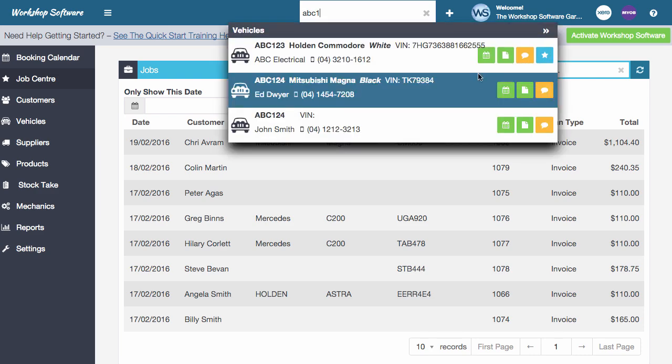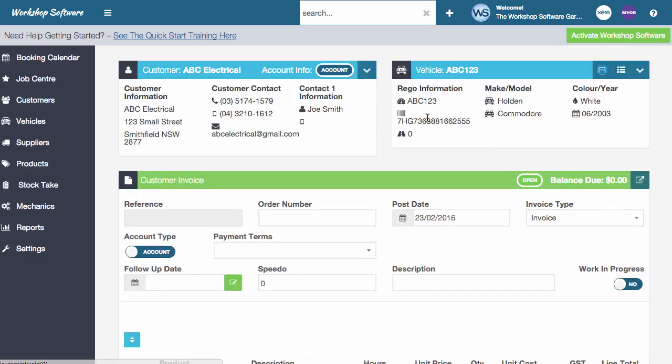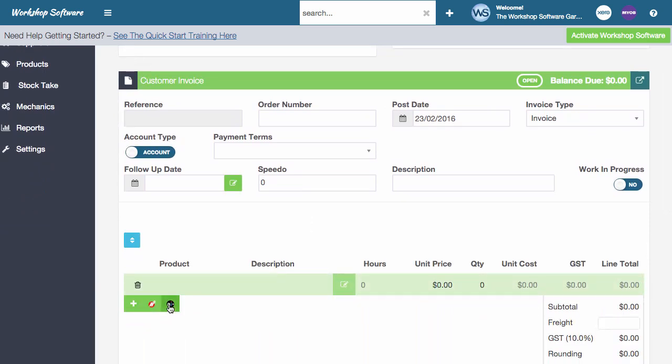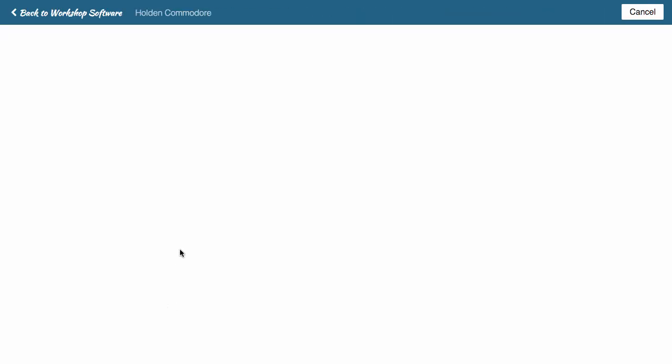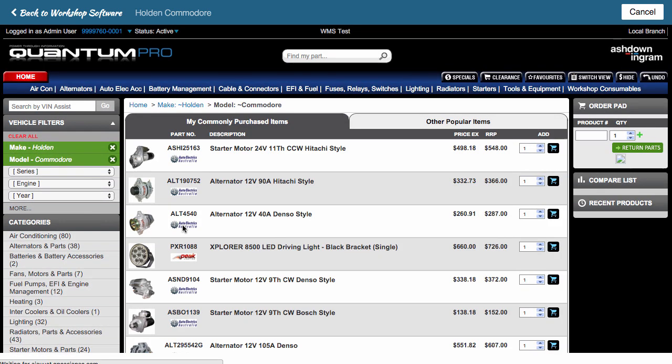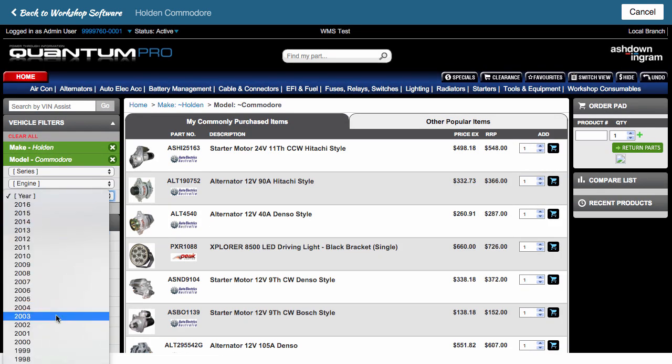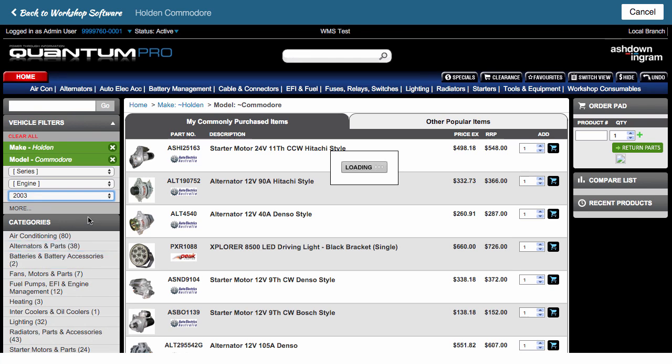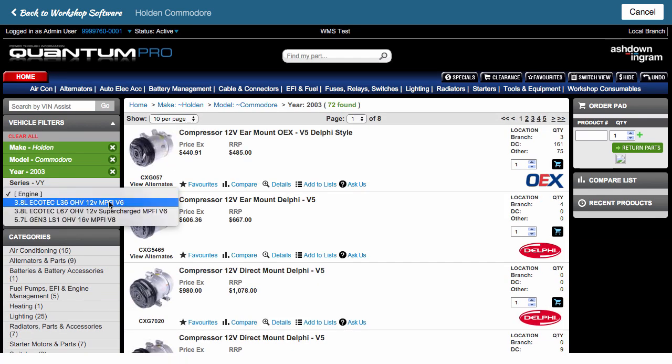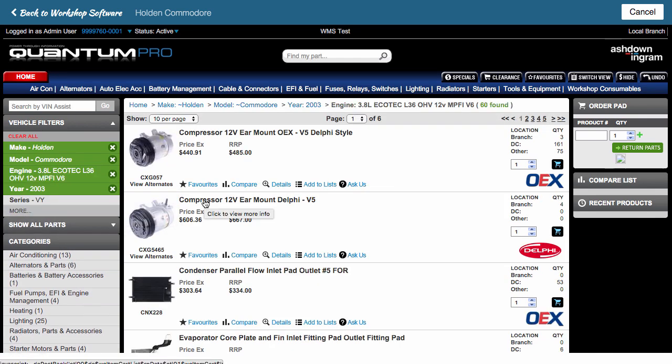So first up, I'm going to go and choose a vehicle, jump into the invoice of a vehicle, and I'm going to click this button, which is the Ashdown Ingrams button, which jumps me straight into the Quantum Pro system. Because this is the very first time that I've done this for this vehicle, I need to choose some of the details of the vehicle. So for example, the year and the engine type.